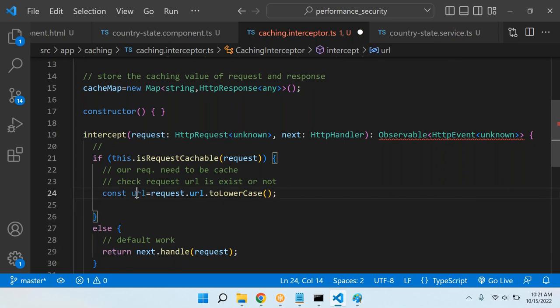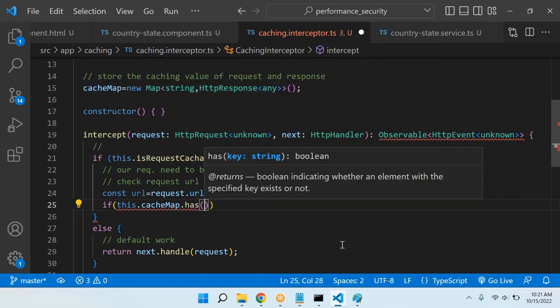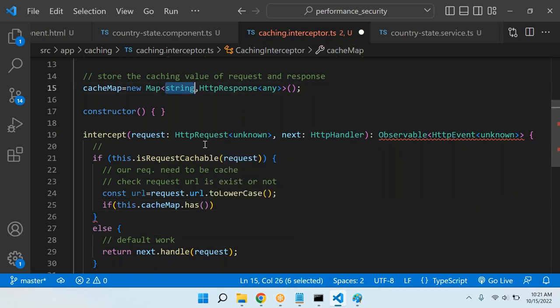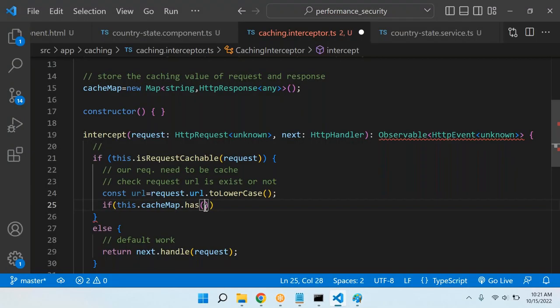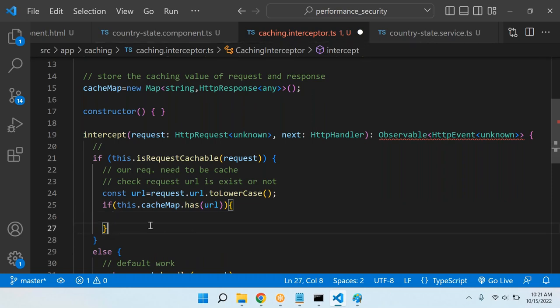How do we check whether that particular URL exists in the cache map or not? For that, I'm going to write if this.cacheMap. Cache map is the instance of our caching. Then the has function is used to check whether whatever key you pass exists or not. In our case, the key is our URL. Remember, you pass the URL here, which you get from the request. If it exists, then okay. If it does not exist, what are you going to do?